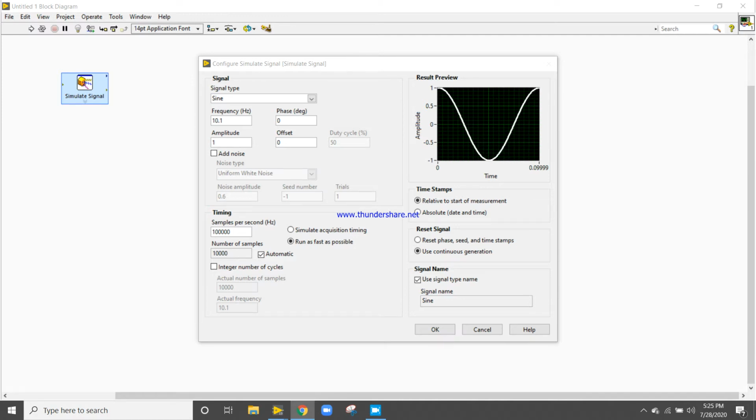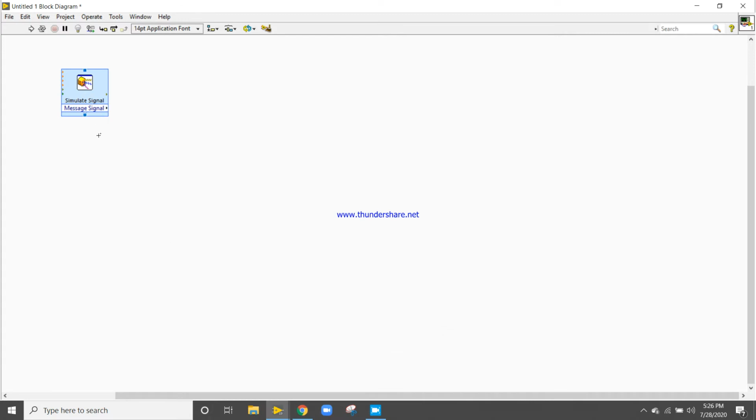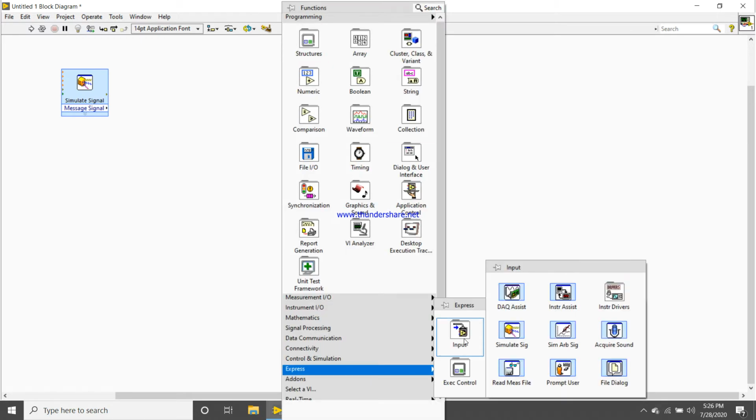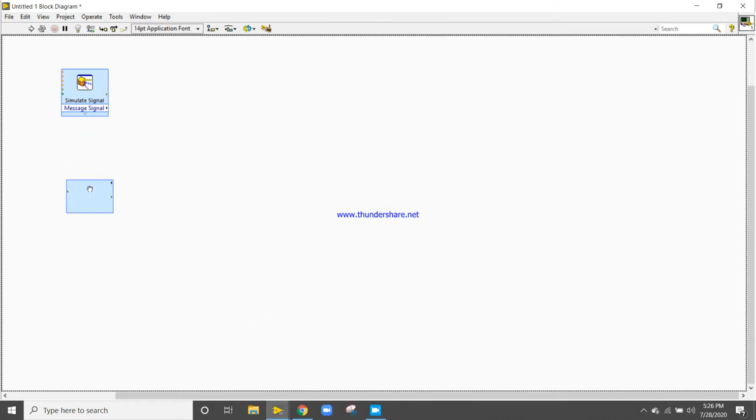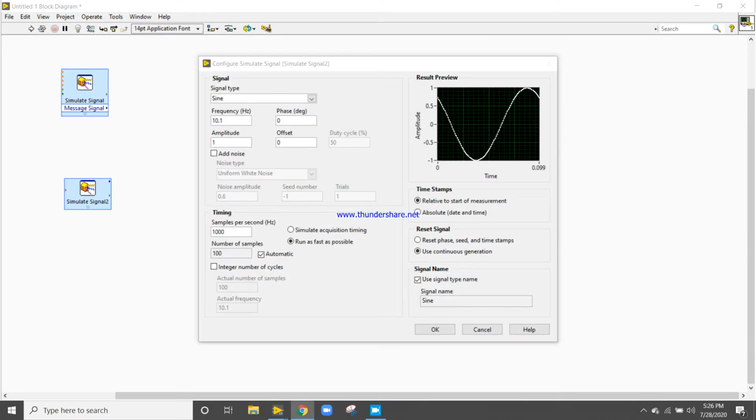So now change this one, message signal. Okay, so this one is our message signal. Now take one more simulate signal, go to the express vi, take same simulate signal, place here. Here we will take the carrier signal from this platform. Okay, carrier signal.